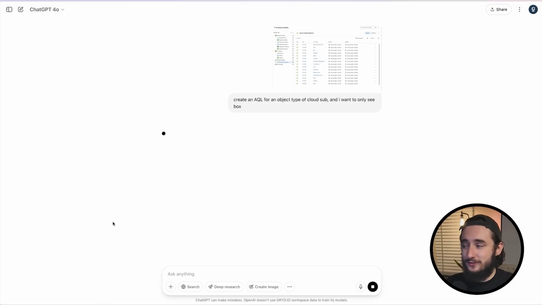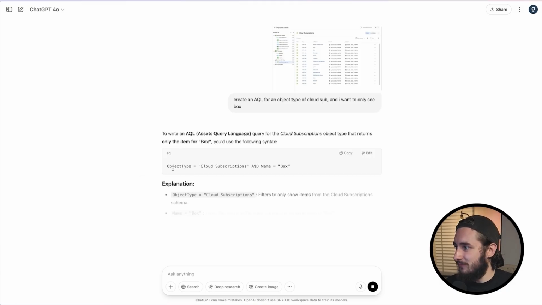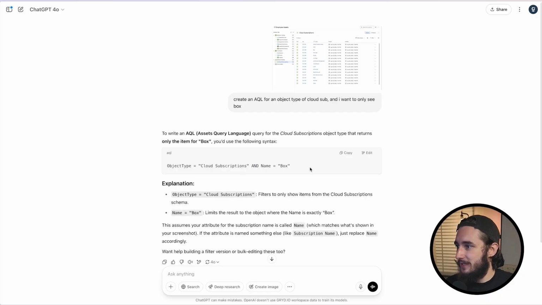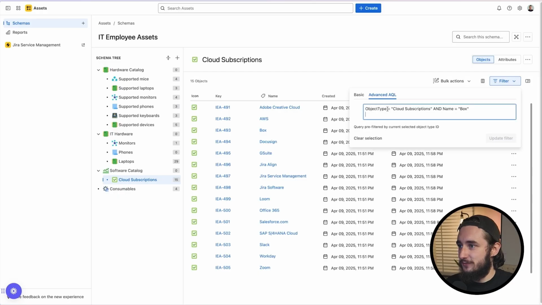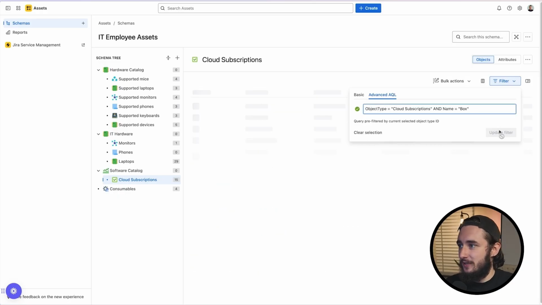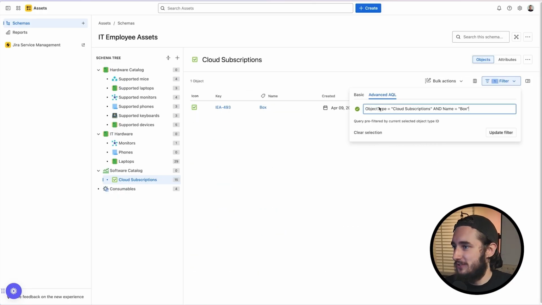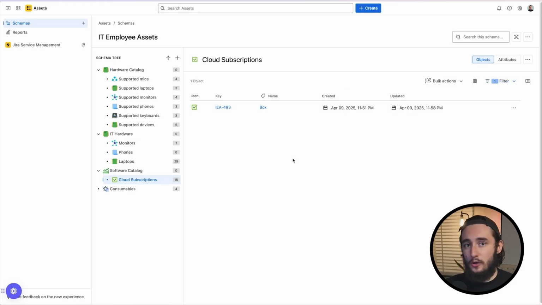Let's see if this works or not. Usually it does, but just to make sure, we'll test it out. Okay, object type equals cloud subscription and name equals box. Let's grab that, go to our filters, paste it in, and update. There we go. So ChatGPT is fairly great at this nowadays. Definitely use screenshots along with your prompts to be able to have ChatGPT see the exact terminology of these object types and objects and help you create those object filters.